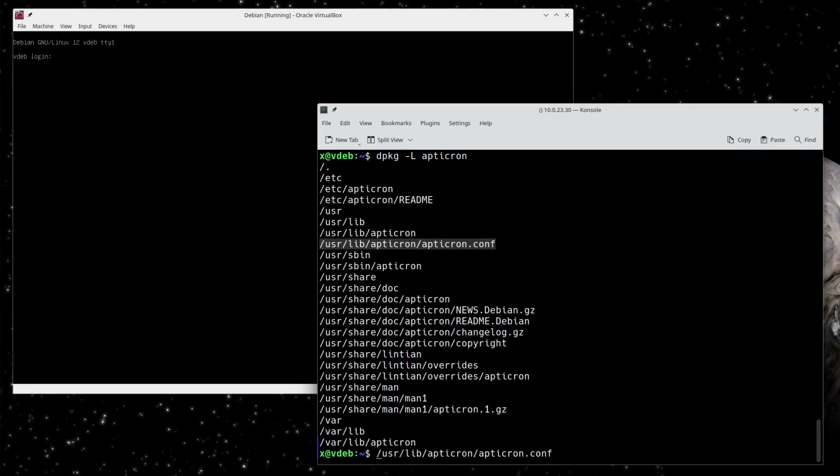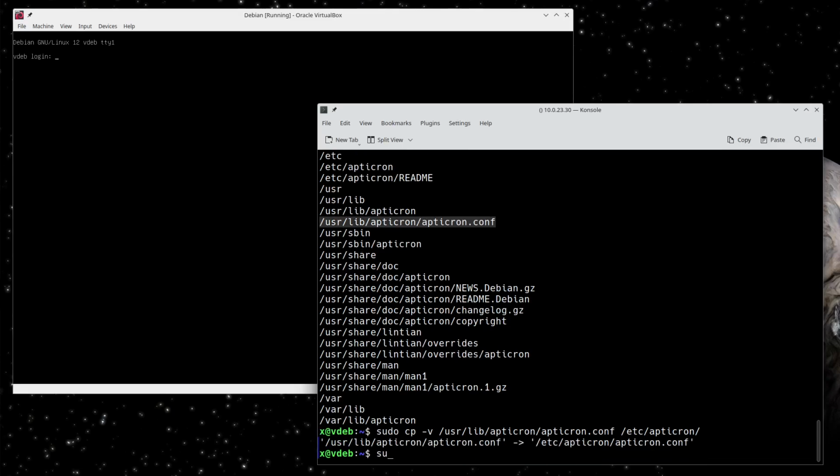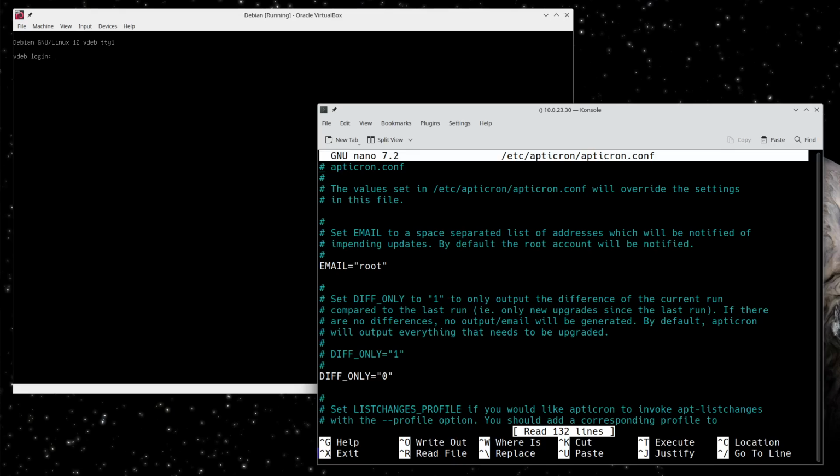So we copy that over. We do a simple cp. I give it the -v argument so we see what we copy, and copy it over to the apticron directory. There we go. Next step on the list, we need to edit the config file. Yes, I'm using Nano right now since I haven't even installed Vim on that virtual machine so far. Let's open our config file and go over a couple of interesting options you might have.